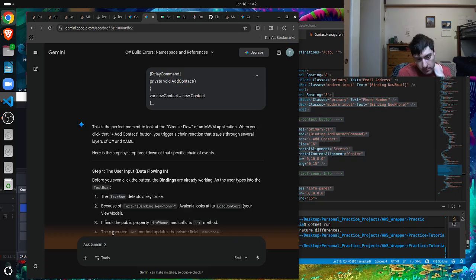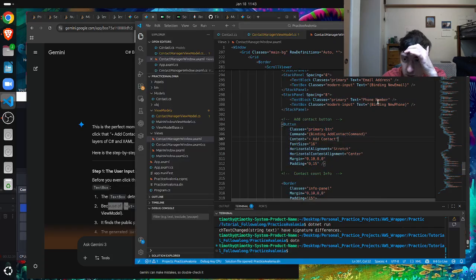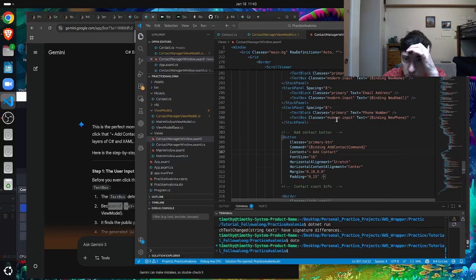Number 1. Before you even click the button, the bindings are already working. As the user types into the text box, it detects a keystroke because Text equals Binding NewPhone. Okay, where is this? Here.